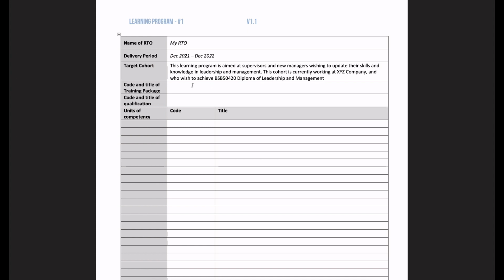After that, I can get the code and title of the training package this is from. Now you can see it's from the BSB training package. So I'm going to add in there the BSB Business Services training package. And finally, I'm going to take the code and title that I've typed in above and pop it in the next box.